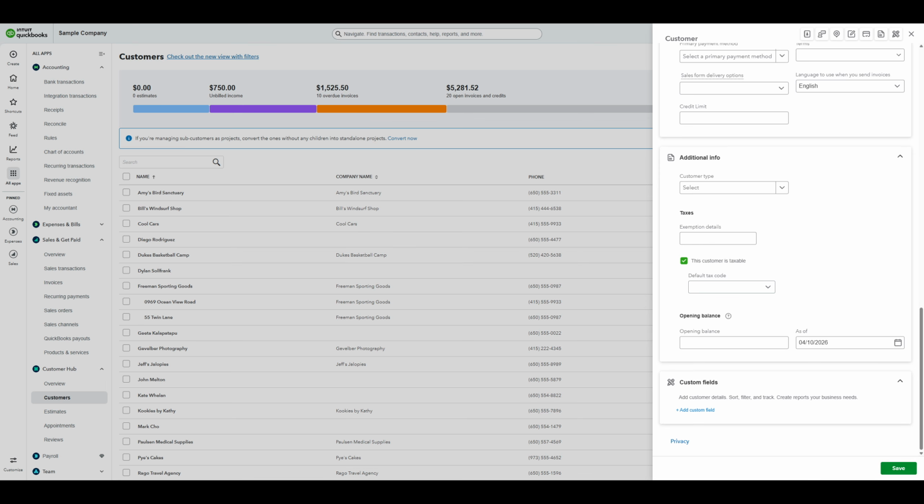That's it. You've added a client in QuickBooks Accountant quickly and correctly. Keep your entries consistent, review for typos, and you'll maintain a clean customer list that saves time with every invoice you send.